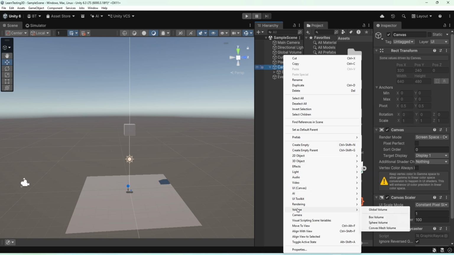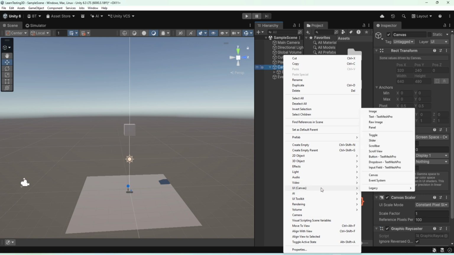Every game needs a user interface. For example, we can create a health bar, a score counter, a pause menu, or a game over screen. All of these are usually created inside a canvas. Canvas helps us organize and display everything the player needs to see.